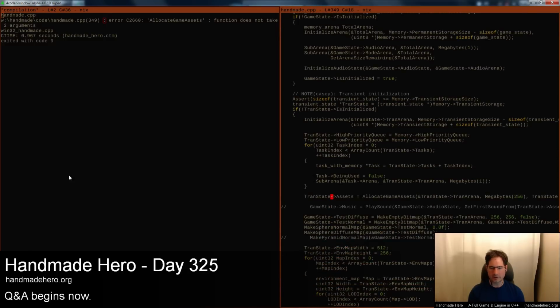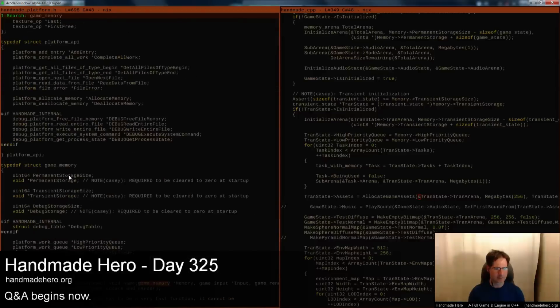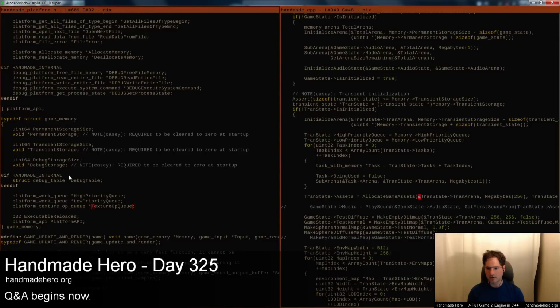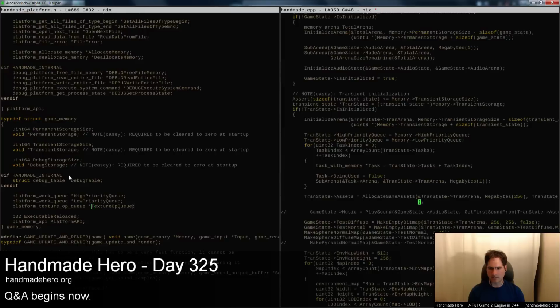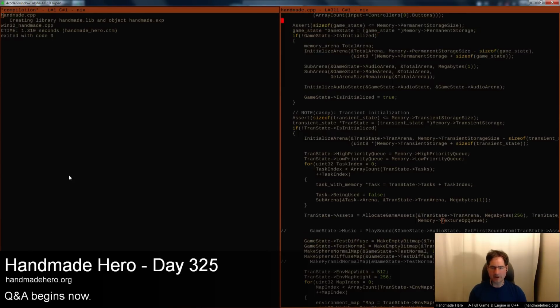So presumably this is something that will get passed. I think I said we would put it inside game memory. Right. And so when we allocate those game assets, we can just do game memory. So now all the plumbing is worked out, and that's all great.